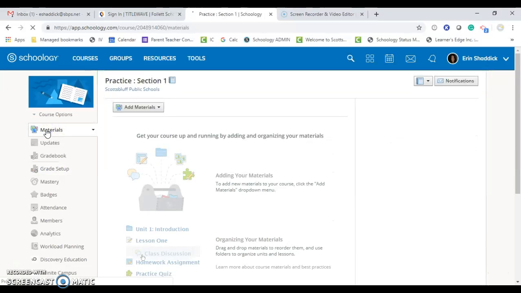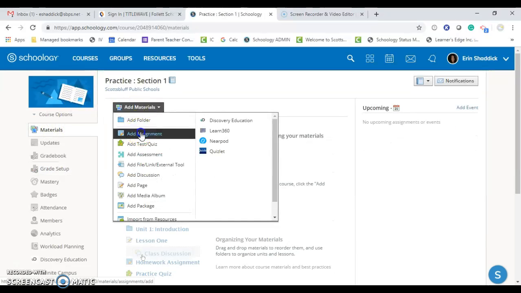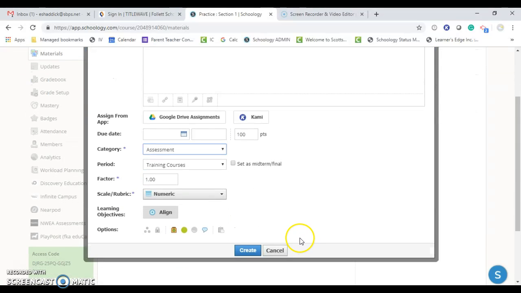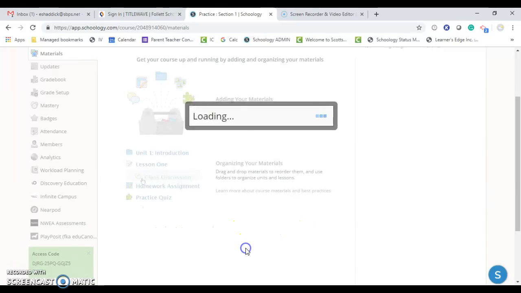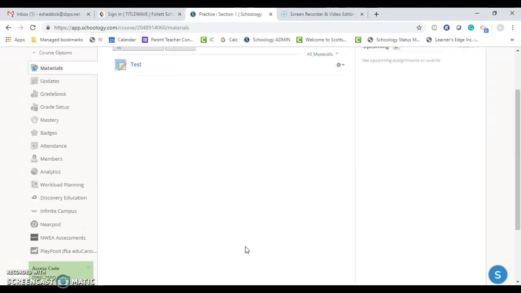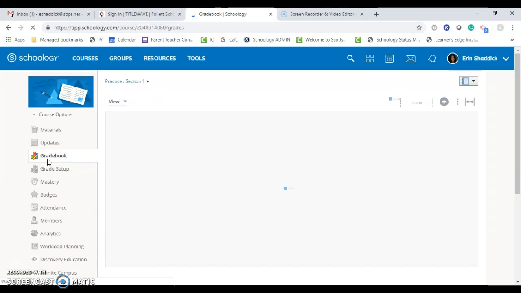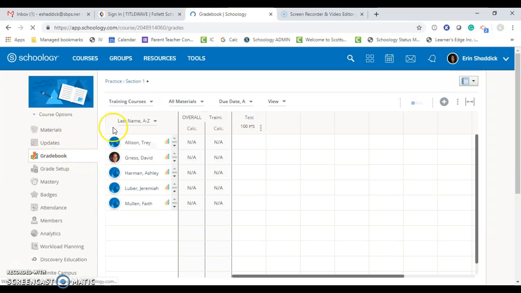Once you add materials or add assignments, you will have the option to choose a category. So you can put it in assessments or daily work or whatever your categories are. Then when you click on your gradebook and hover over the assignment, you'll be able to see what category it's in.